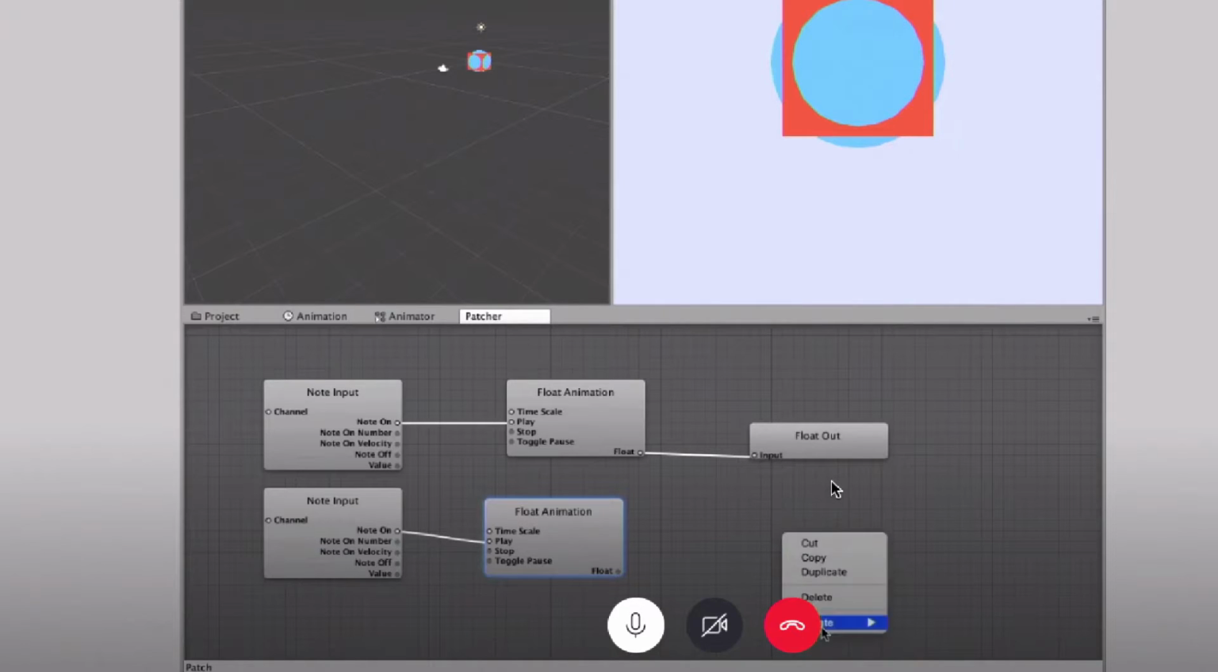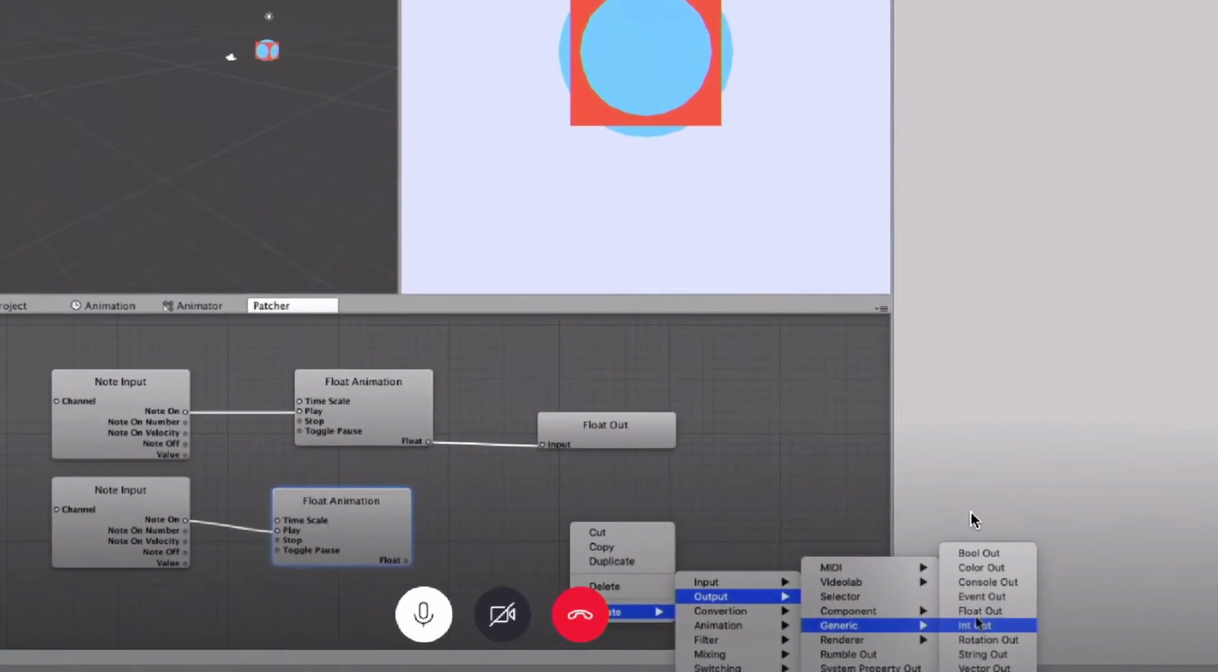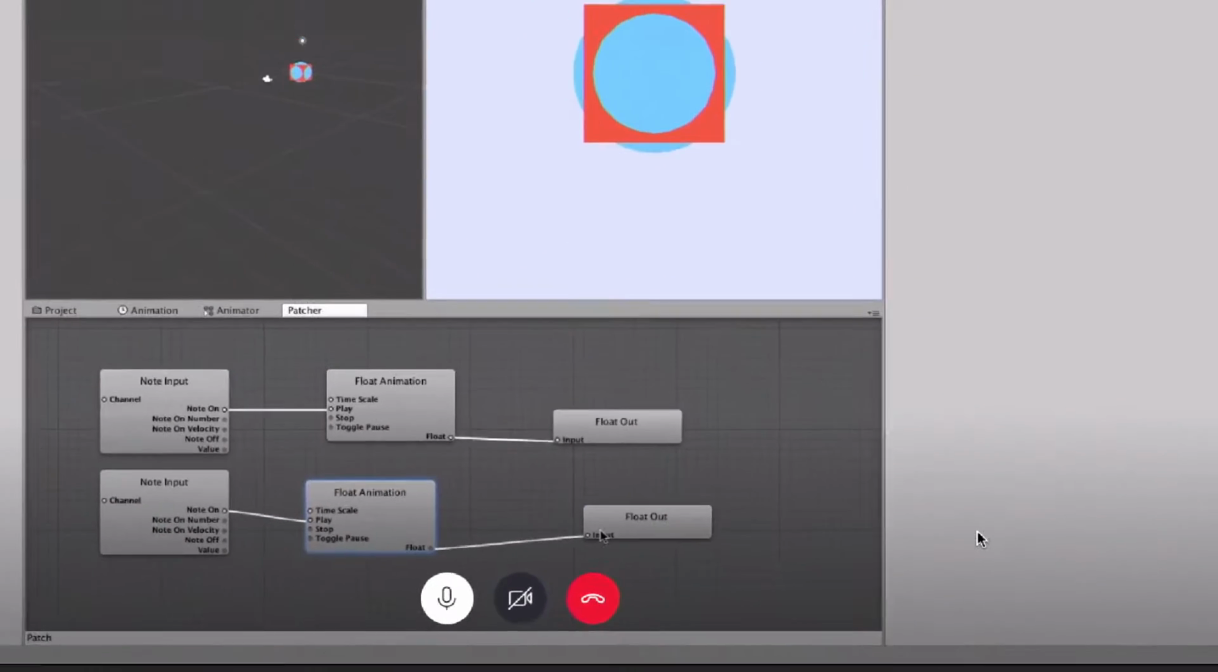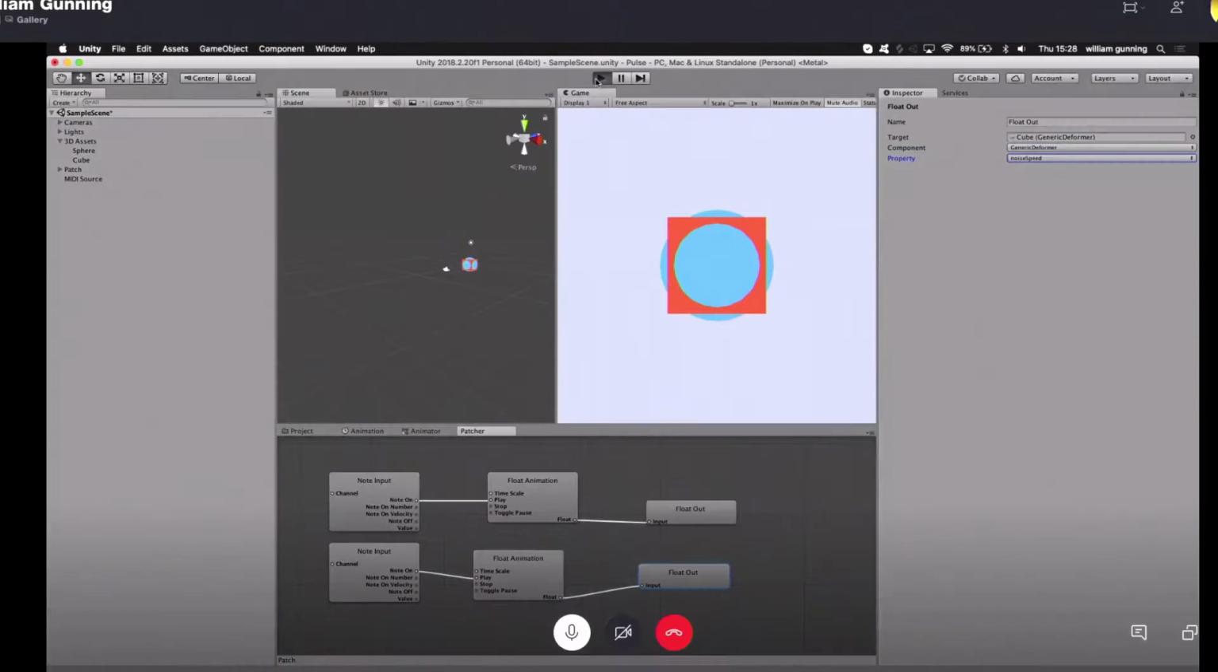But for the time being, we're just going to create our float out again. So output, generic, float out, drag and drop. And then in our float out component, I'm going to drag our cube onto the target and select generic deformer. Hit noise speed, and now we can test that it's working. If you go to your snare track on the OPZ or whatever you've got for channel 2, and hit a note, you can see that now the cube moves. And on hitting a kick drum, the sphere moves.